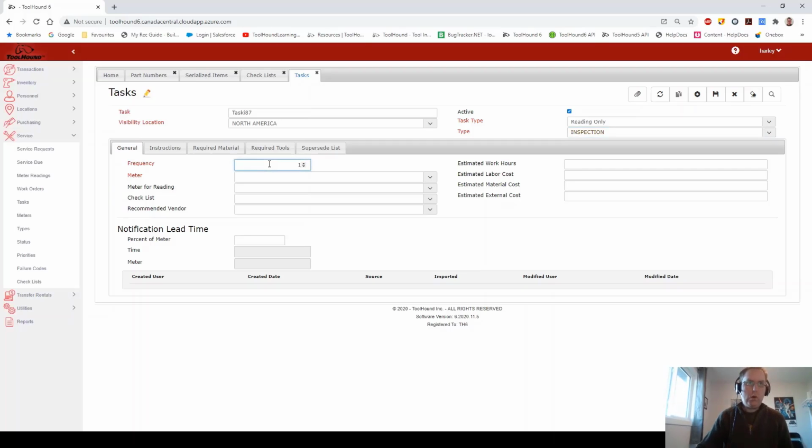Frequency is going to be 1. The meter we're going to use is going to be mileage. And we'll use a meter for reading, the same thing, mileage. And then you can obviously select your checklist. So I'll do this checklist.